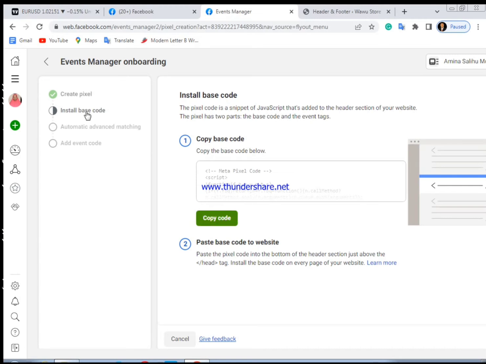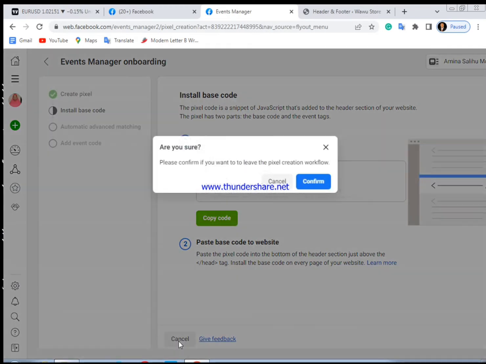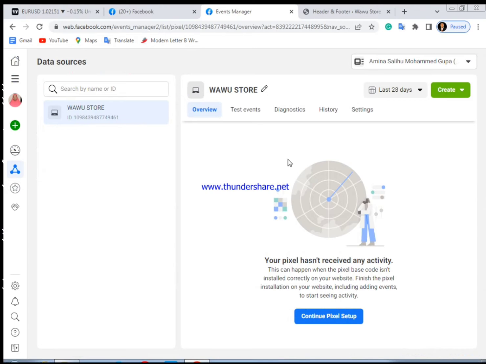Go back to the event manager. Now we need to cancel it. Since we have done what we need to do, we are done with the process. So cancel it now. So now we are back to our pixel.